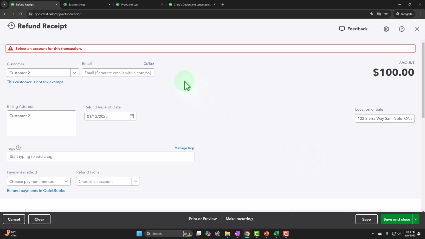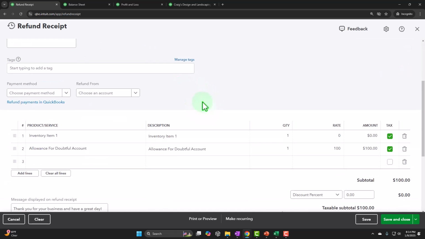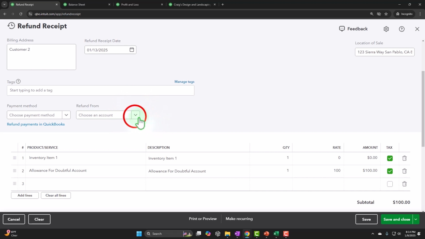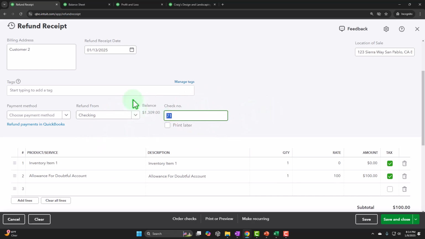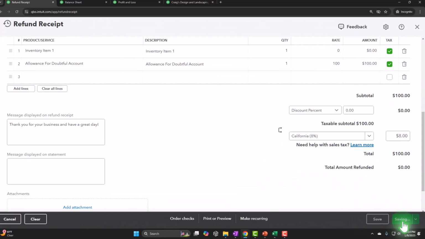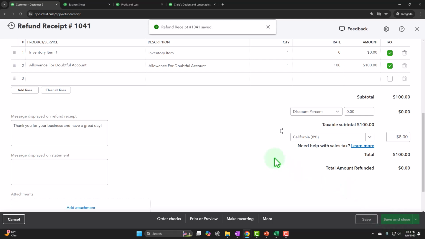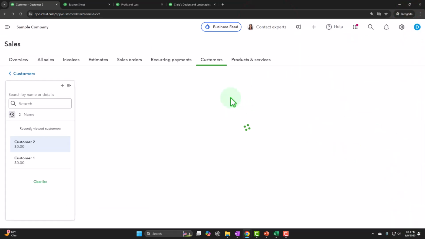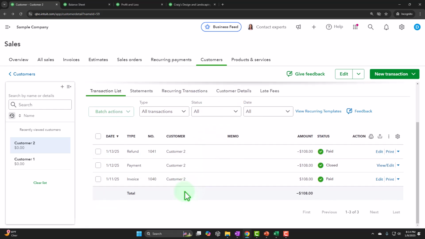And select the account for this transaction. I didn't select the account on the refund form. Let's say it's checking. And I'm going to delete the number, imagining it's an electronic transfer. All right, let's try it again. Refund receipt saved. Okay. I thought I said save and close. You saved it, but you didn't close it.